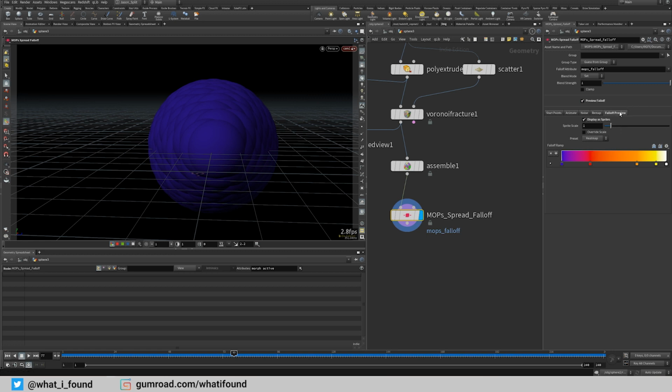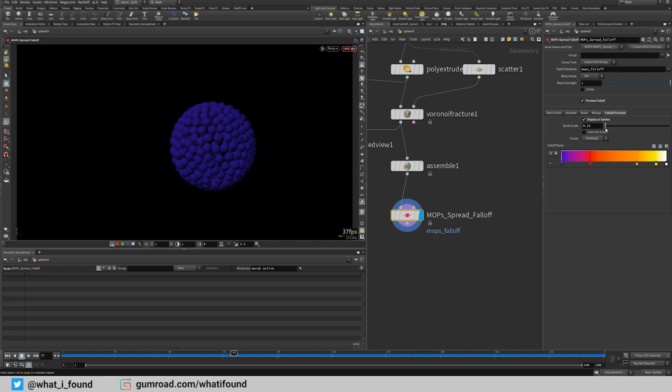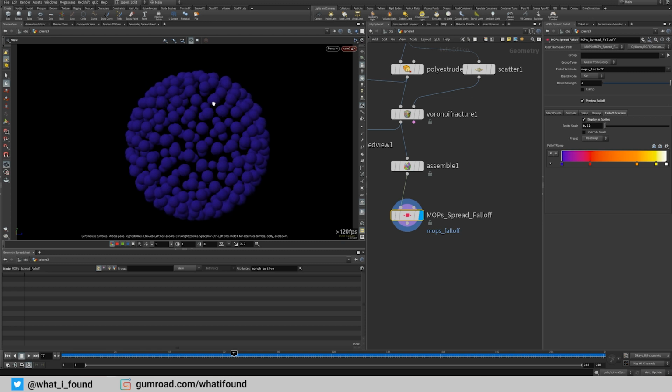So I clicked on the falloff preview. And then I hit display as sprites. The sprites are far too large. What this is doing is it's just putting a circle sprite on every point. And the blue falloff, or the blue color, is the area with no falloff, and when it gets to white, that means it's going to have 100% falloff.